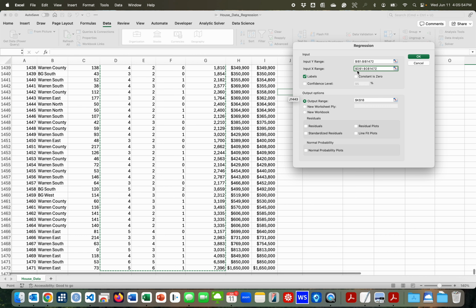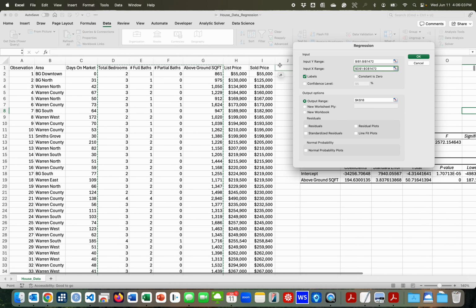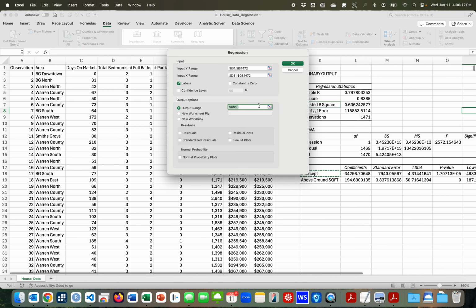And notice our input X range is now D1 to G1472, which is exactly what we want because our independent variables are in columns D through G, and they start in row 1 and go through 1472. So labels is still checked. Output range, let's just make sure we put this somewhere we're not overriding the original regression. So I'm going to add mine to K2, hit OK.